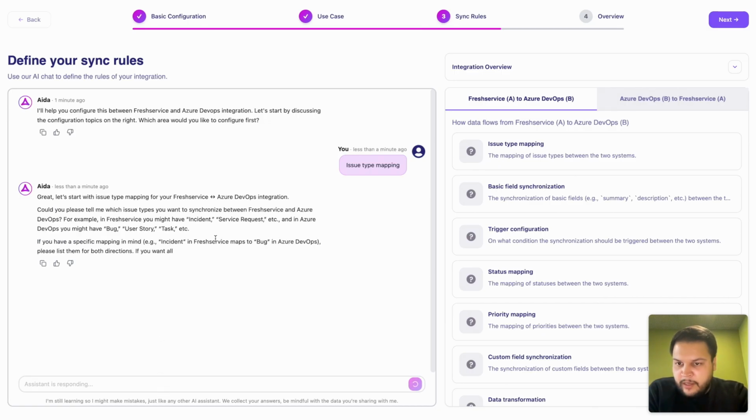All right, it gives me some tips on what to sync. In my case, I want to sync incidents from Freshservice to bugs in Azure DevOps. So it already gives me this example, which is very nice. So I'm going to say incidents to bugs and bugs to incidents, or the other way.